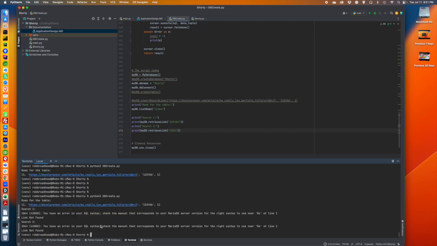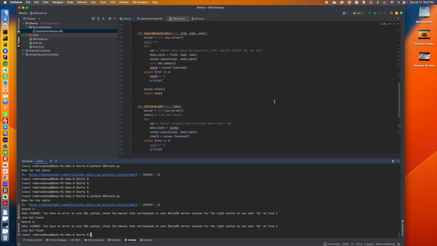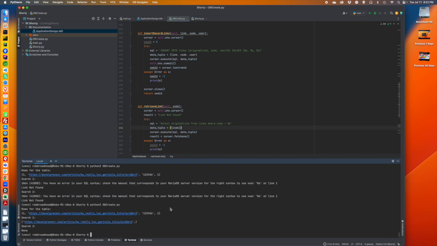So now we have an error in our SQL syntax. Data tuple equals code. Oh, I need to do it sort of like this. I think it's like this. I think it's what we want to do. Let's see if that works. There we go.